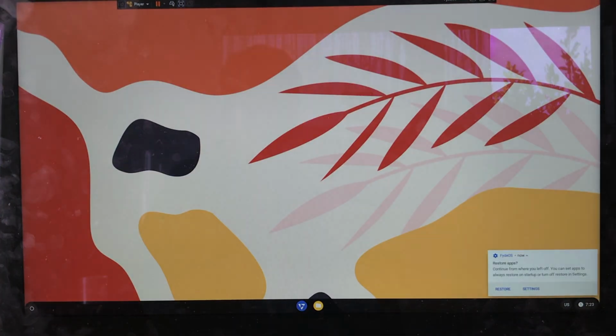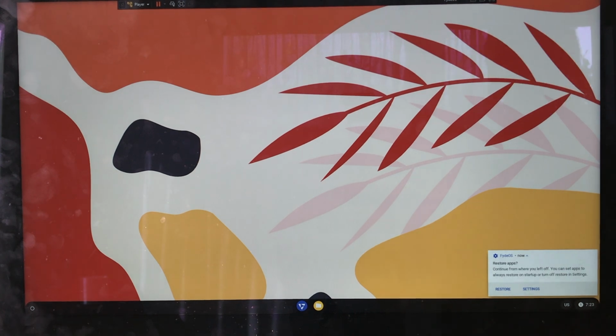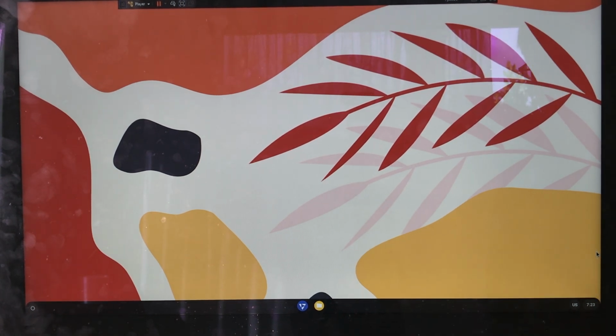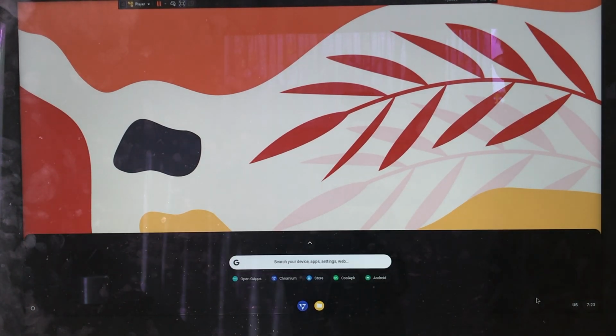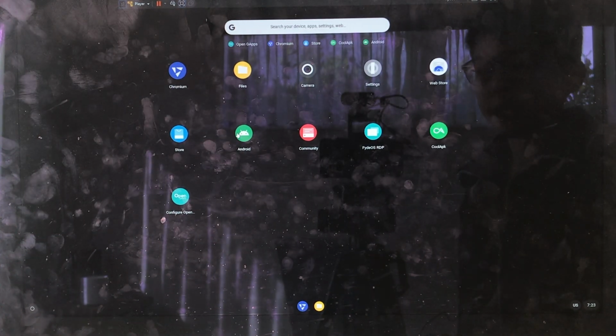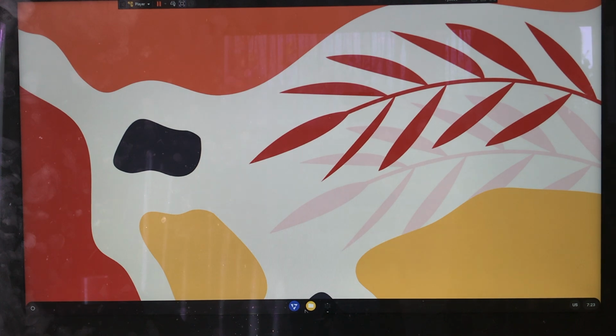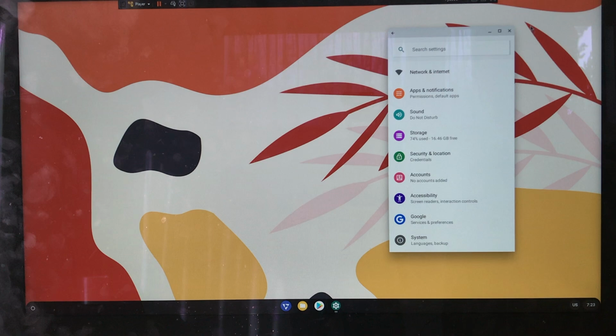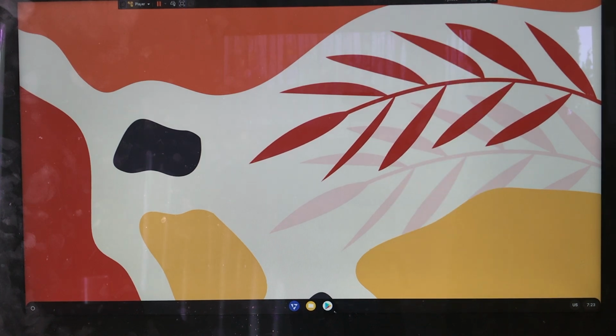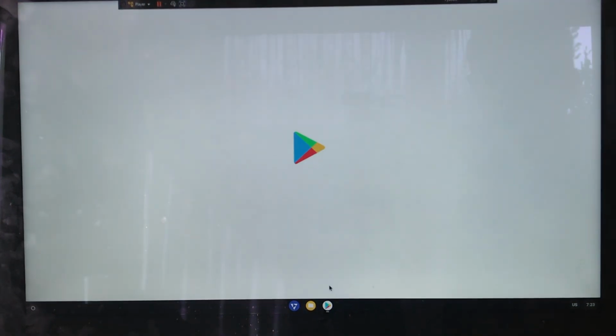My passcode, and there we go. So now you will have Google Play Store. Just click here, open the Android subsystem, just like that, and then Google Play Store will already be on the shelf. Just got to wait. You can see Google Play Store is now there. If we open that up, as you can see, Google Play Store is now working.